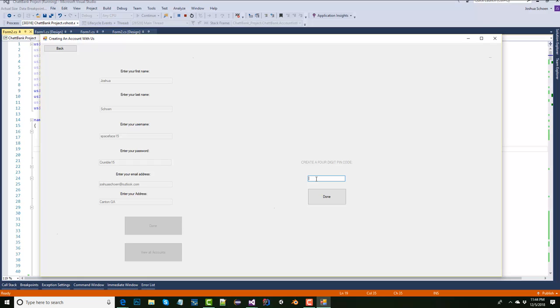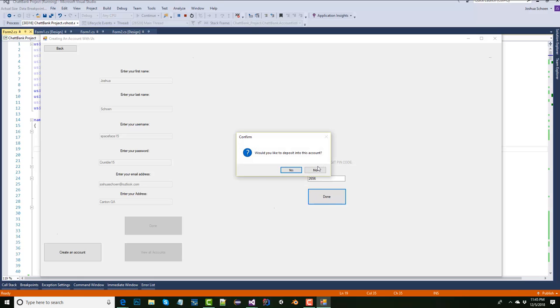I think that's a really cool thing, so I'm just going to type a random PIN code in. And you can't type more than 4 characters because a PIN code's only 4 characters, so I thought that'd be a cool feature. Then when you're done, it's creating your account, and then it's saving all your information, and then right now you can either deposit now or later into your bank.